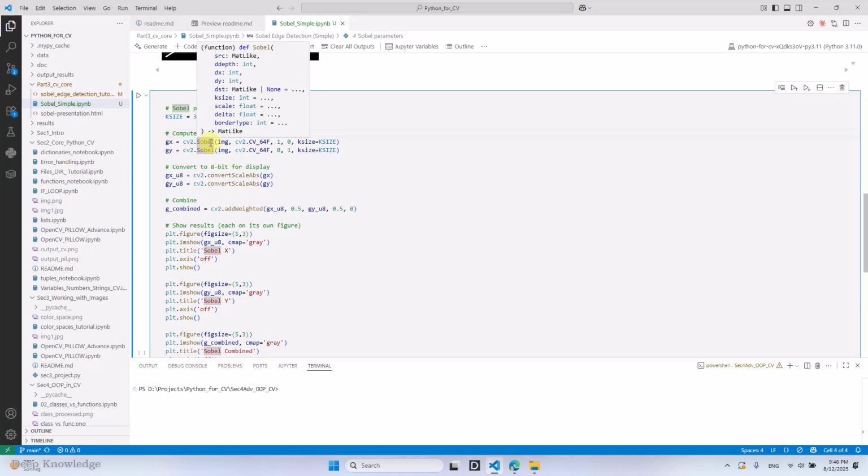You can see the source, the depth as an integer, and dx and dy, 1 and 0. This is the dx. We're trying to generate a dx, and this is the dy. Now here it's 1, and this one is 0 here. And the second one is 0, and this is the y. And the third one is the kernel size, which is 3.